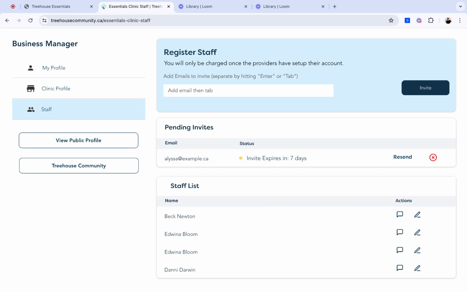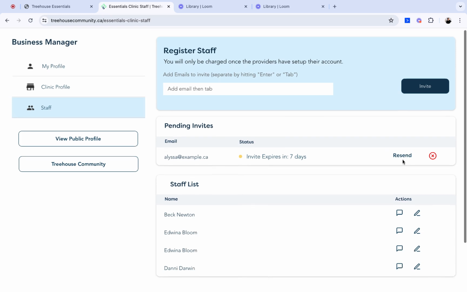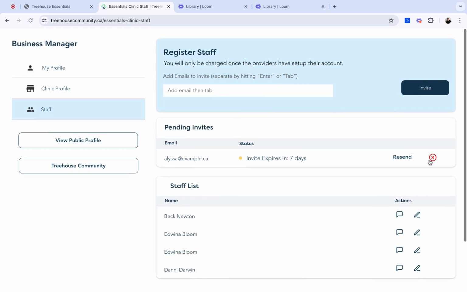Once you have invited that team member, you can see the pending invites. This shows that this team member has been invited and that their status for the invite expires in 7 days. Once that status is expired, you are able to resend that pending invite if they do not accept the request in time. You can also delete an invite if you have added the wrong email or you no longer need to add that staff member to your Treehouse Clinics account.